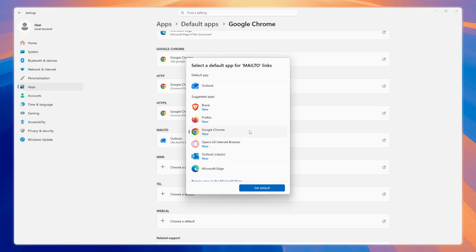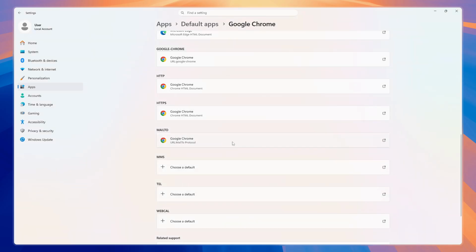And that's it. You've successfully changed your default email client to Gmail in Google Chrome. Now, whenever you click an email address link, it will automatically open in Gmail through your Chrome browser.